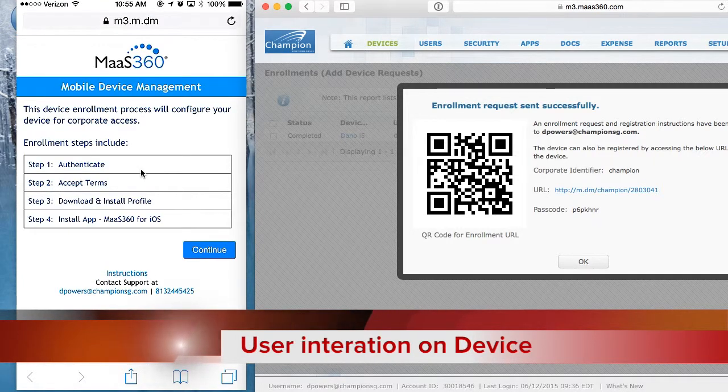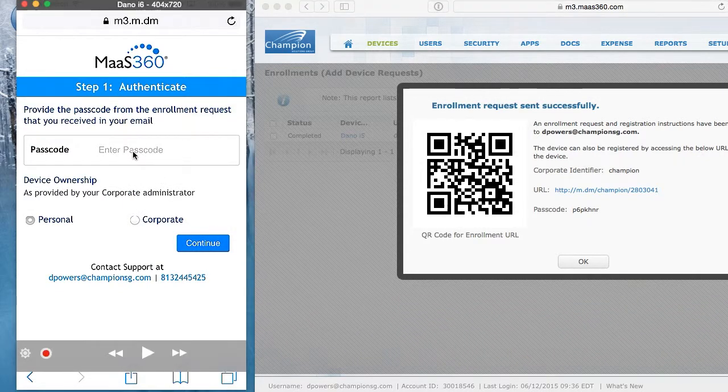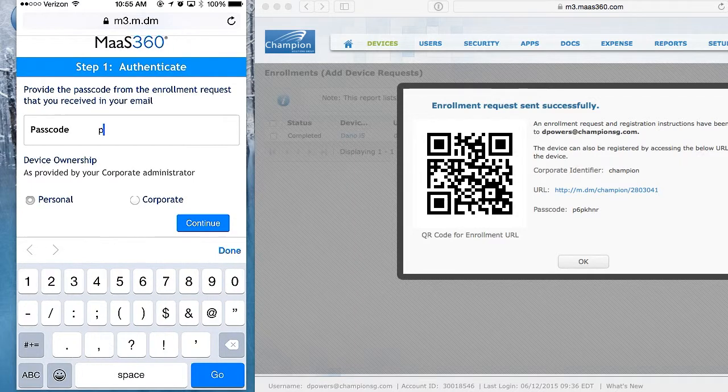And now that we're ready to go, here's where the user interaction on the smartphone device would be. They have to click continue at this point once the URL has been brought up. So clicking the continue button on your device will show us that we have to then authenticate with the passcode. Again, since I'm doing this ad hoc, it is a one-time passcode that we chose to use. I just have to make sure I type it in here correctly.